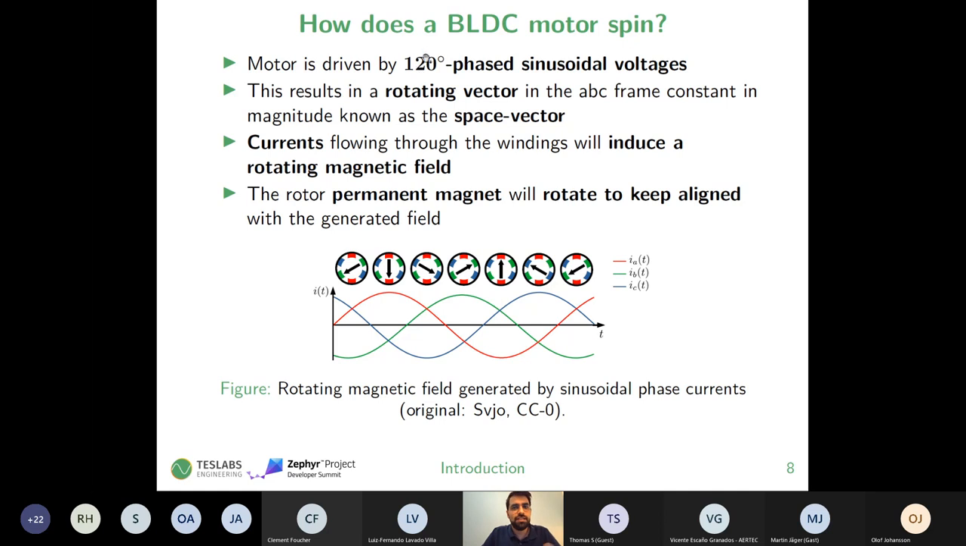And what happens is that these voltages in turn induce sinusoidal currents in the motor windings. And then we are generating a rotating magnetic field because of those currents, okay? And what happens then? Well, the permanent magnet aligns or locks with this magnetic field, and as the field rotates, we are then rotating the rotor. So this is a simplification, but I think it gives the basic concept so that you can understand how a motor spins.